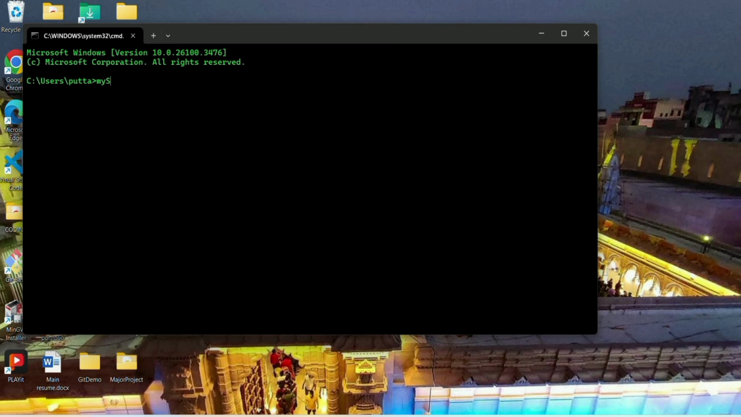Open cmd again and type mysql --version.